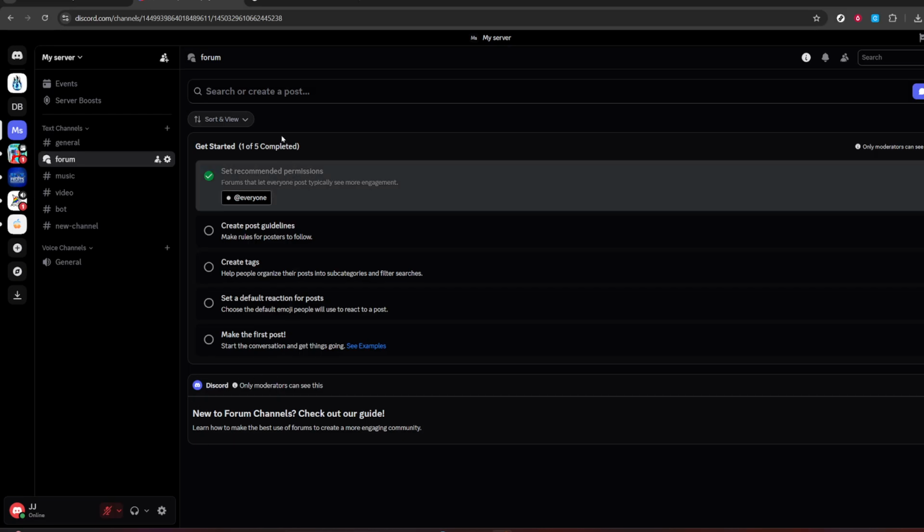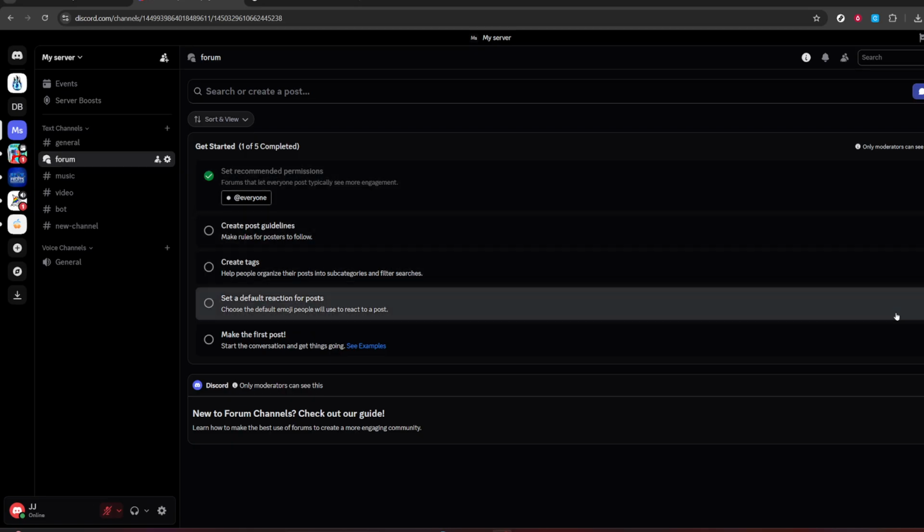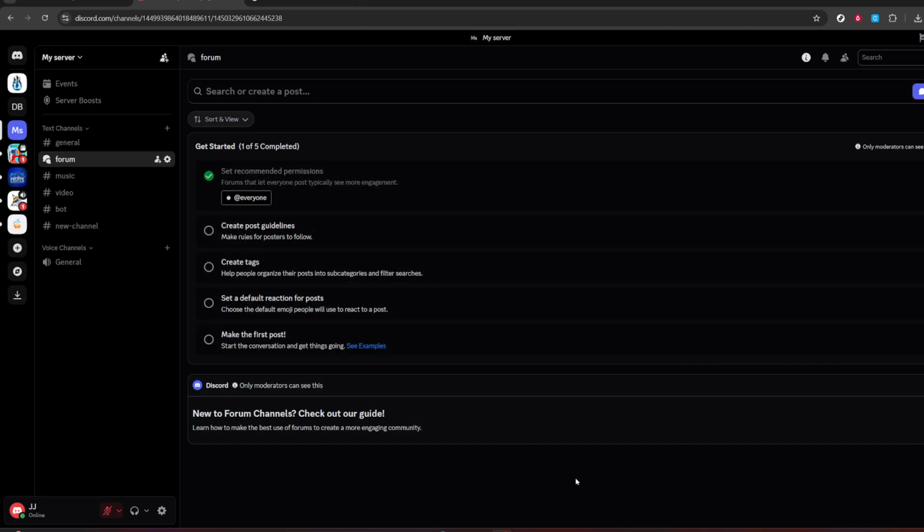If members don't see the forum or can't post, review the channel permissions to allow the right roles to view and create posts. For smoother moderation later, consider enabling slow mode, requiring tags, and setting a default reaction to encourage quick feedback. And that's it. You've added a forum channel to your server, ready to organize conversations and keep your community engaged.